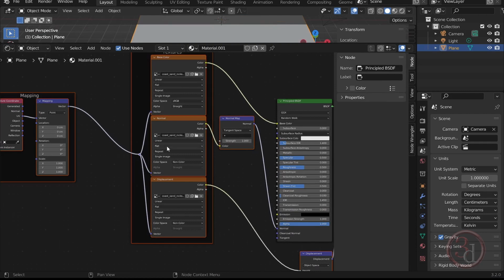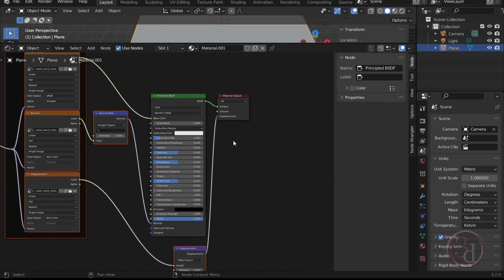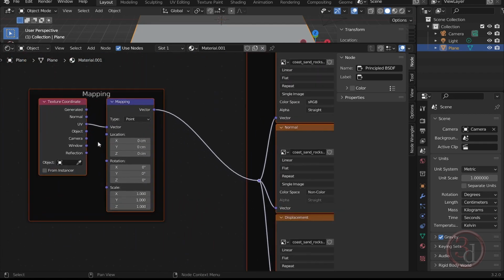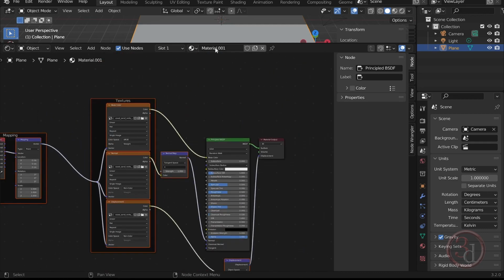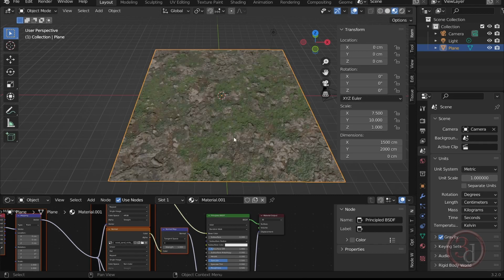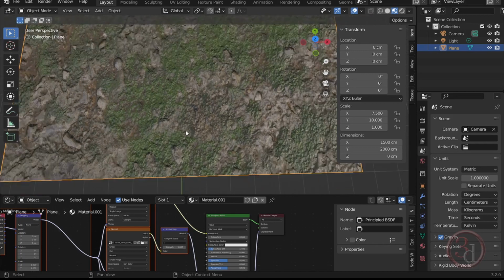It added three different texture nodes and connected the displacement to the displacement output, and it has also given me the mapping control. So it should be updated here. Let's check the material preview. Okay, so we need to adjust the parameter.